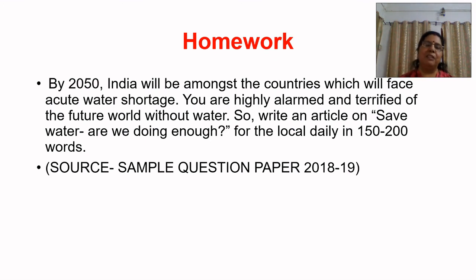So follow those processes and try to write an article on this topic. I will read the question for you. By 2050, India will be amongst the countries which will face acute water shortage. You are highly alarmed and terrified of the future world without water. So write an article on Save Water: Are we doing enough? For the local daily in 150 to 200 words.